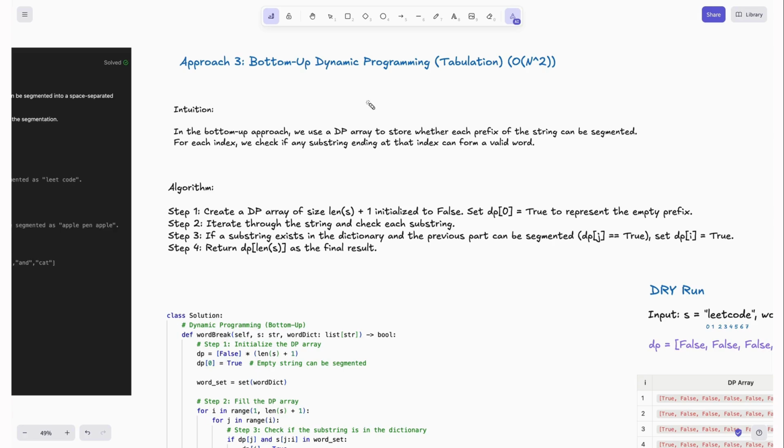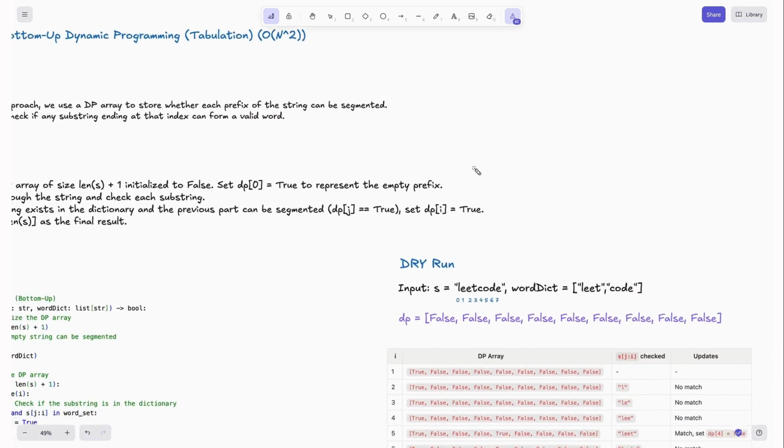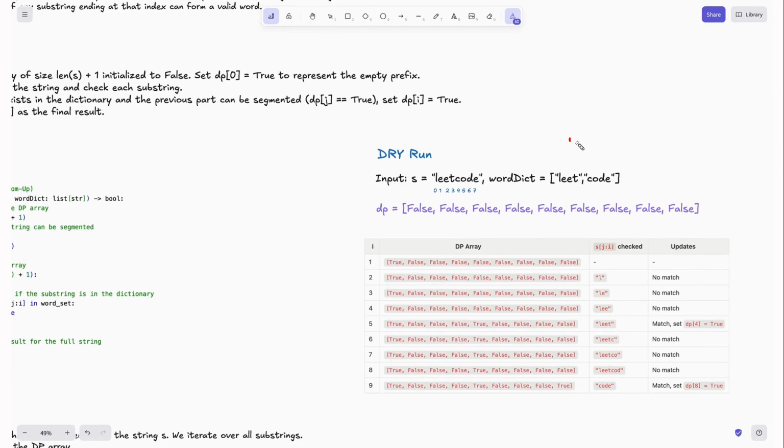So basically here we would be using the DP array instead of the hash map or the dictionary we used in the previous approach, and each index in the DP array would have a boolean value, that is true or false, and true indicates that the substring ending at that particular index can form a valid word. How can we say it forms a valid word? So basically if we take a substring and it exists in the word dict, then it forms a valid word. So that's the idea, guys.